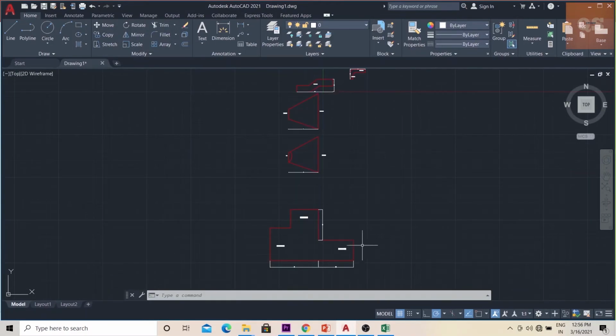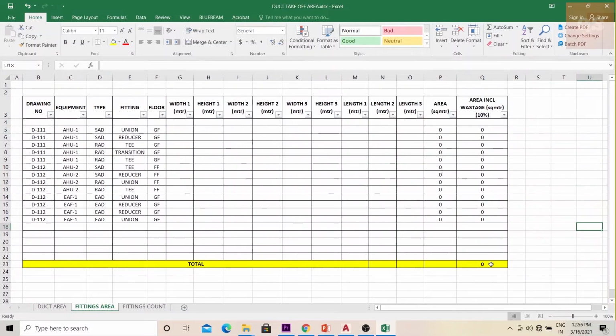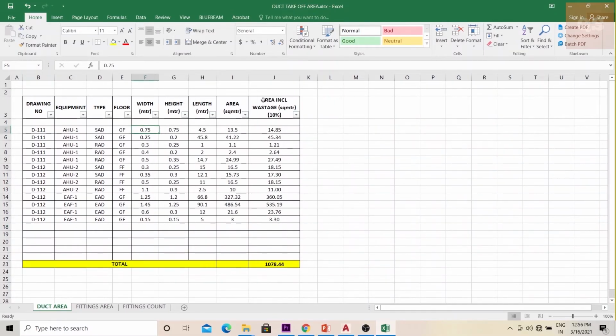So once you have all the lengths, you can calculate and record them in your Excel sheet. This part is the rectangular part, and this is for fittings. The fitting area is calculated separately. It is always better to calculate it separately. The rectangular pieces can be calculated separately.